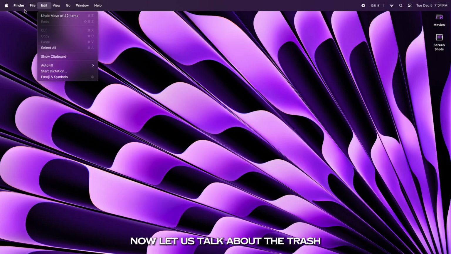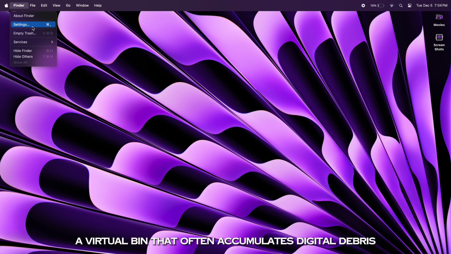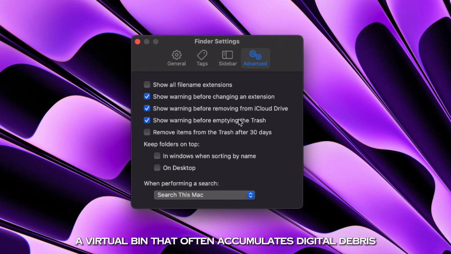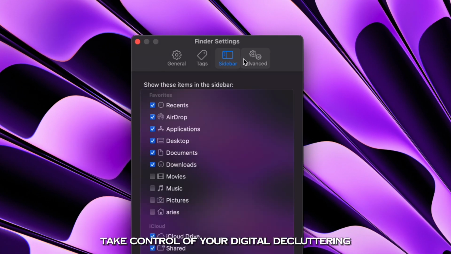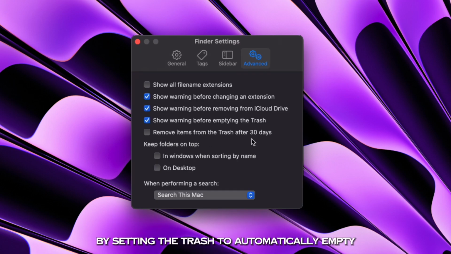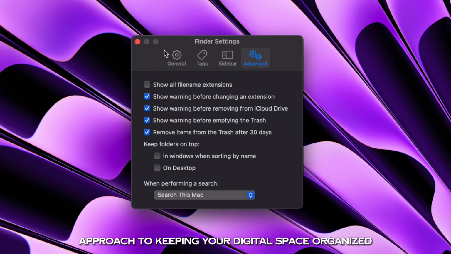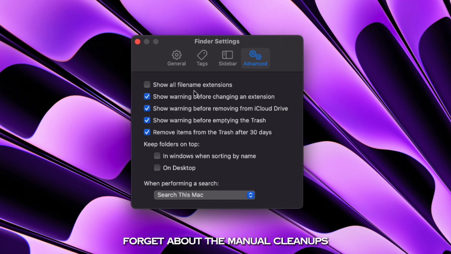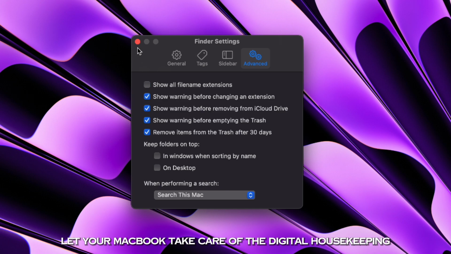Now, let us talk about the trash, the virtual bin that often accumulates digital debris. Take control of your digital decluttering by setting the trash to automatically empty after 30 days. This automated process ensures a hassle-free and systematic approach to keeping your digital space organized. Forget about the manual cleanups. Let your MacBook take care of the digital housekeeping while you concentrate on your task.